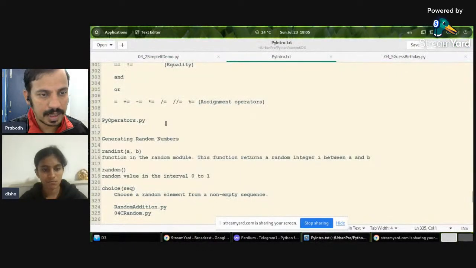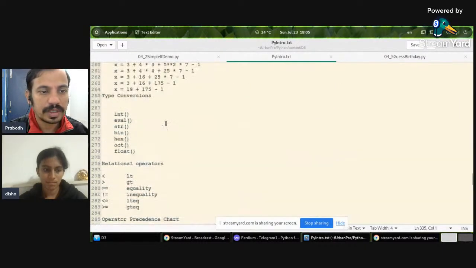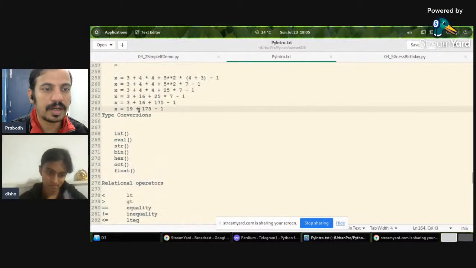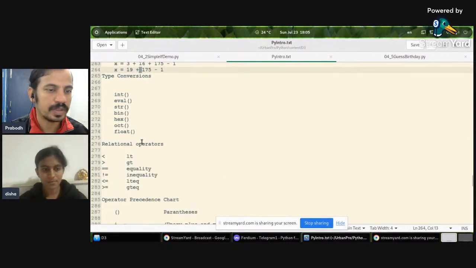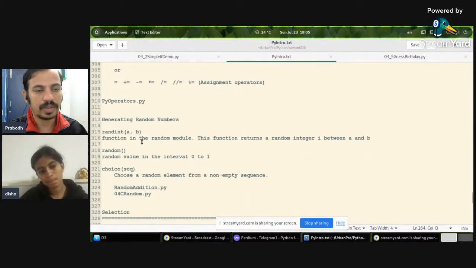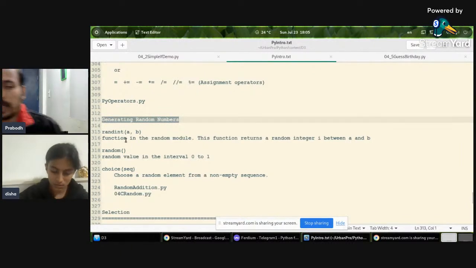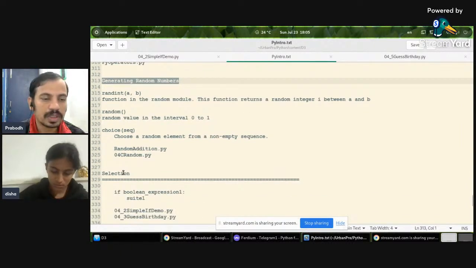So in the last class, we were discussing operators. We saw the different operators and also the order of operations, all of these. Okay. So now we'll look into one more topic called generating random numbers before we move into how to use the selection control structures. Okay, this is what we will be doing today.